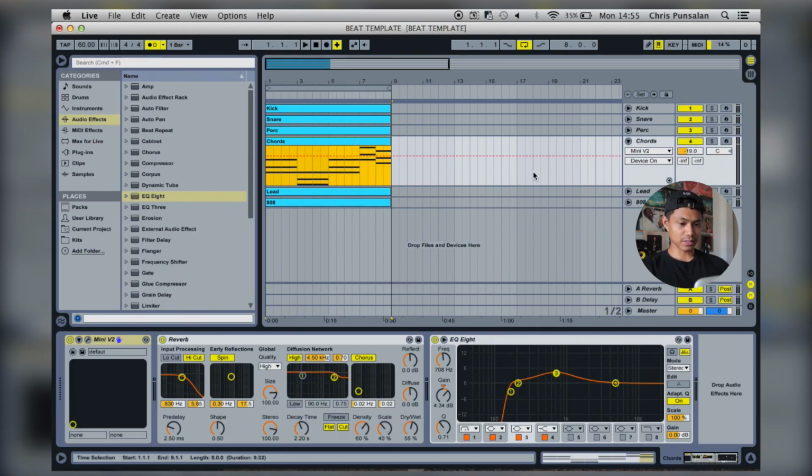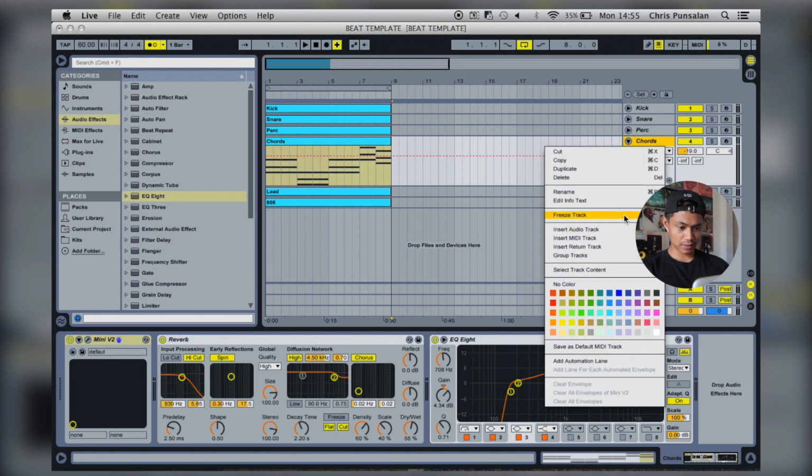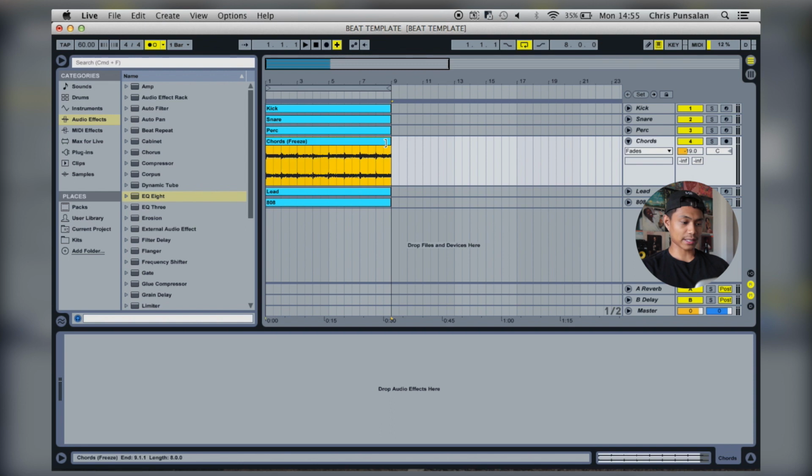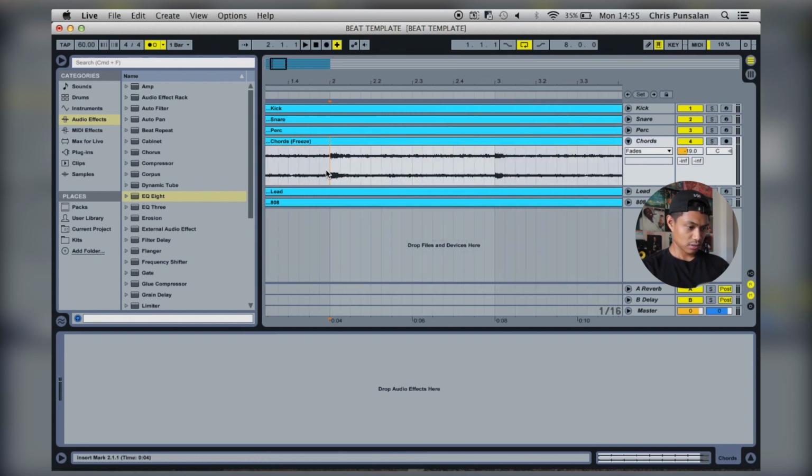Here, you know what, I'm gonna do this. I'm gonna freeze it, flatten it, and then I'm going to add some glitches in here. Maybe this will save me right here, hold up. Just add a little bit of glitching to the end of every bar. I have no idea what this is gonna sound like.